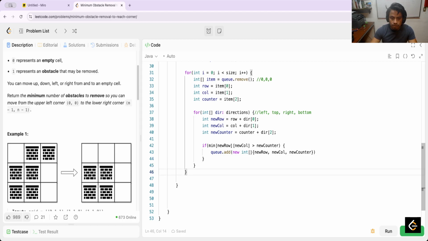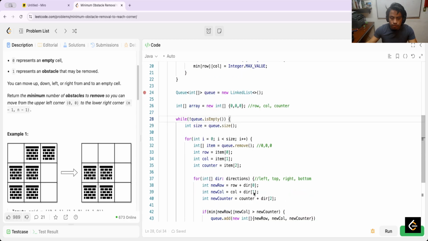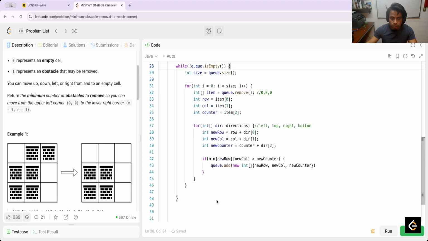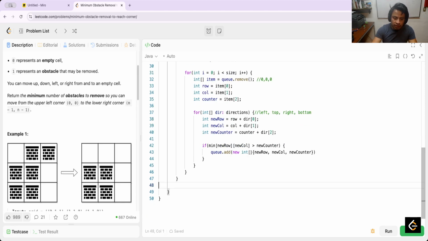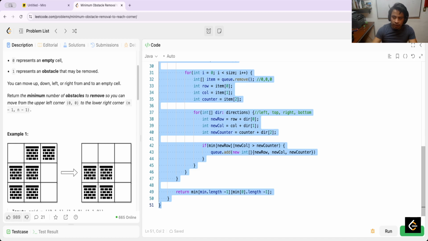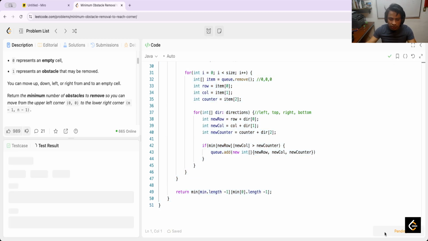And where is n? Yeah, in here I only need to return the minimum. In this case is only return min in the position row, no, min dot length less 1, and this is the same, but 0. It doesn't matter the row. And I think that with this it should work.